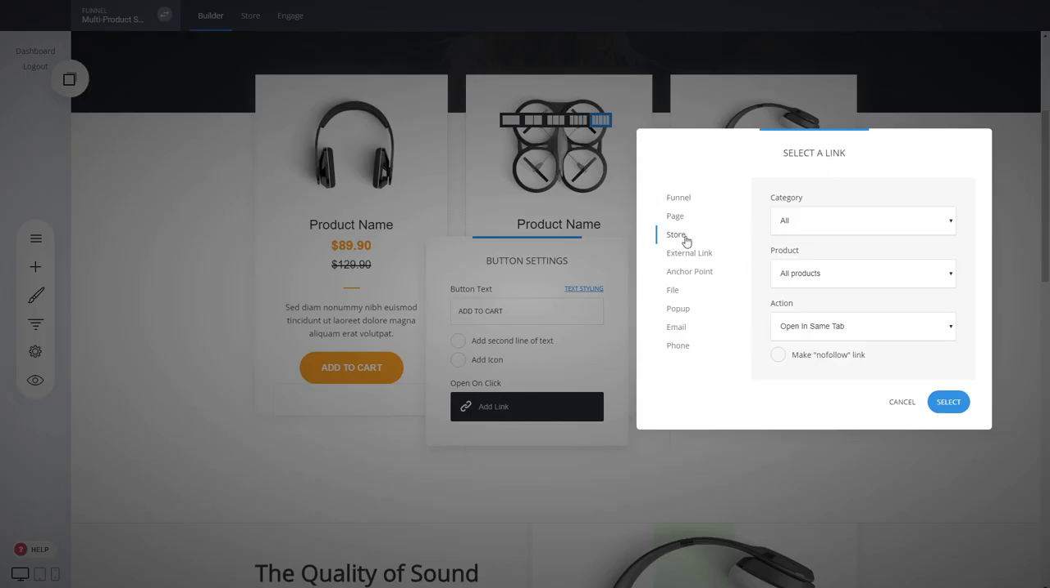And you have this option when you click on Store. For the products drop down, you can select the product that you want to sell or add to cart, basically, when the button is clicked. So let's just select one of the products that are coming with the design, and then you have the action.